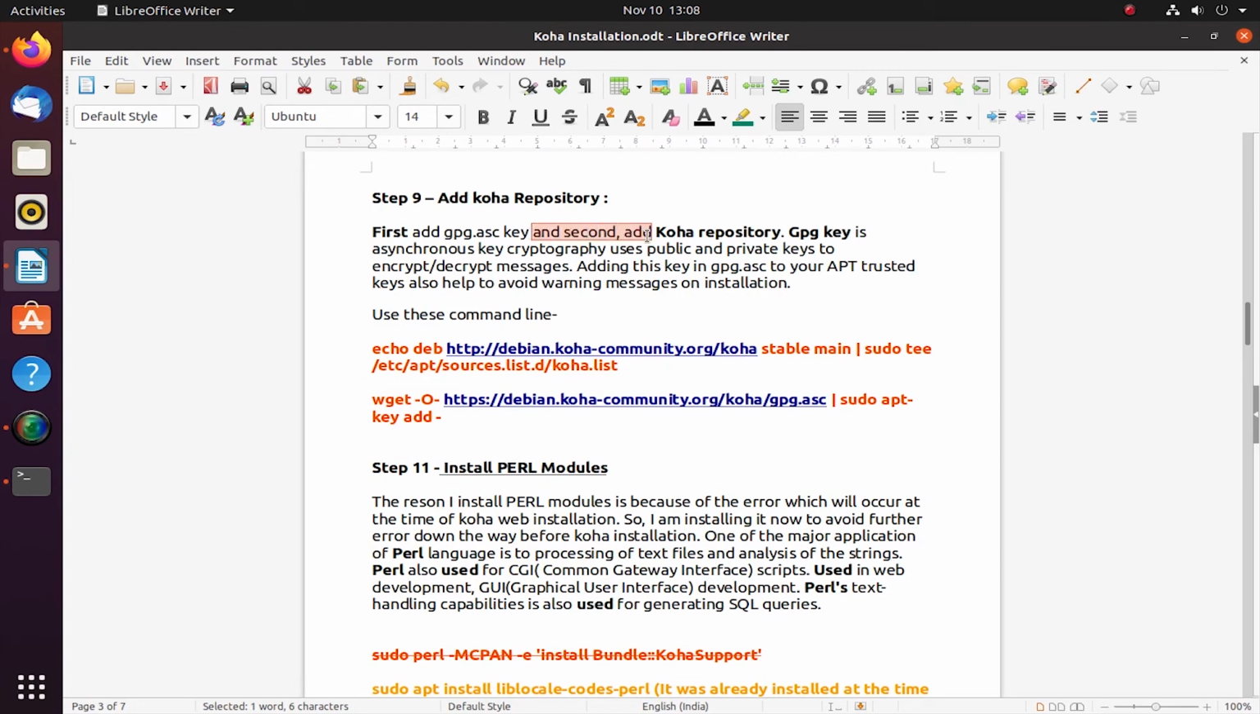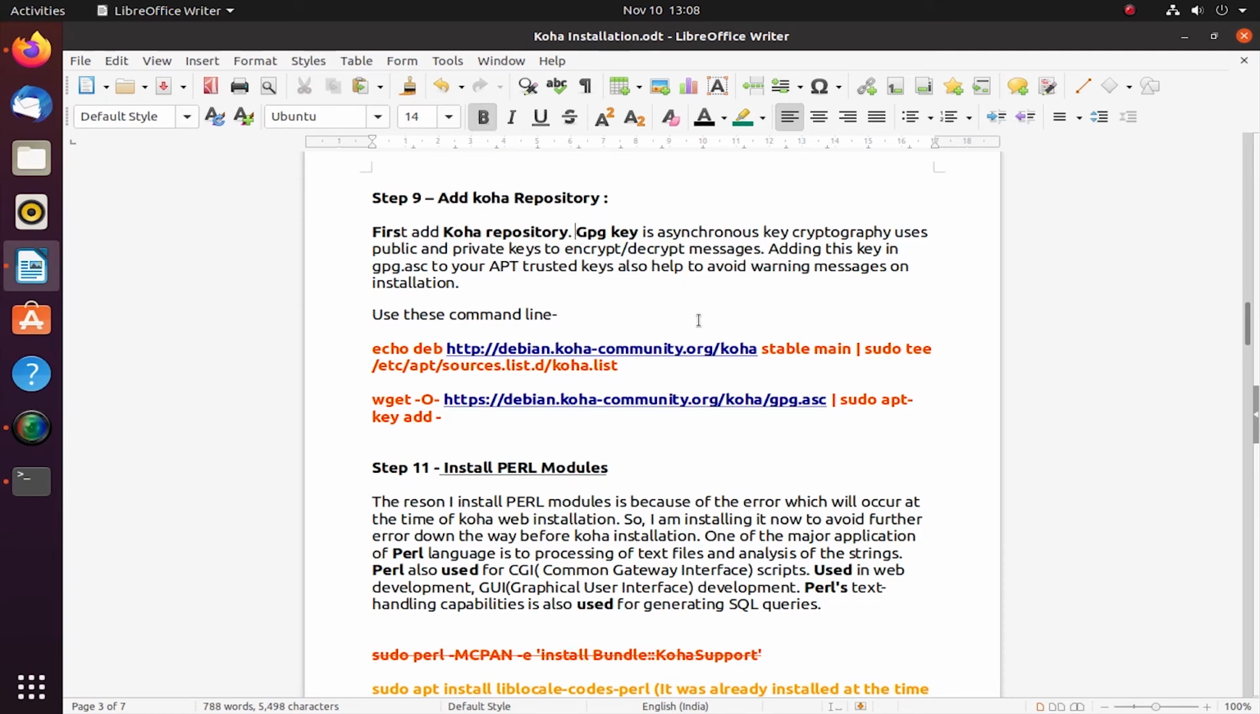And here, second, add the Koha repository. First, we're trying to add the GPG file. No, this is step 9 which I've already done. Actually, I have made a slight mistake here. I have to make a correction so that you guys know. First, I add the repository, which is the first command line here, the echo deb command line.